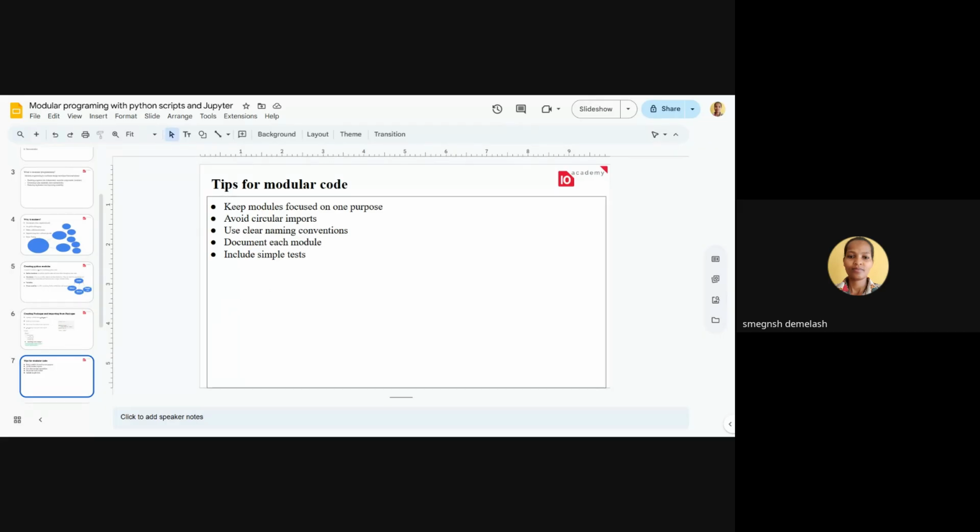And the third is it is better to use clear naming conventions. For example, if your function is doing addition of two numbers, you can use "add" as a name instead of something like "combination". So it would be good to have a clear naming convention so that you can see the name that is related.